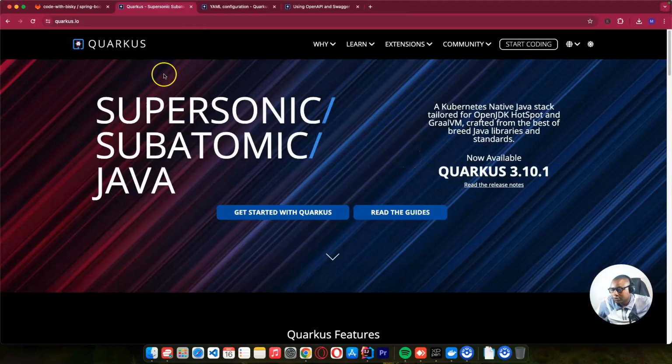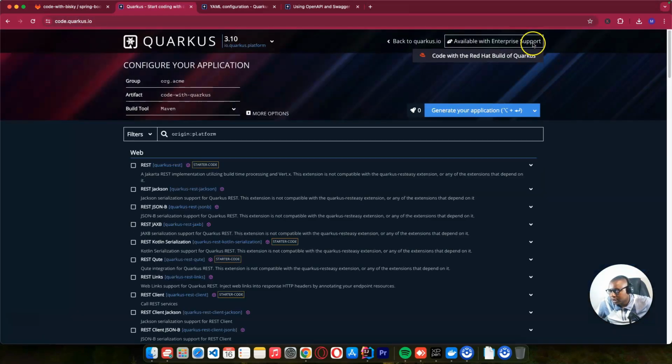We need to visit Quarkus.io, and on this page we need to click start coding, and we are creating our auth service that we're going to use to manage users on Keycloak and also roles. So here we just say com.code with bisq.auth. Then here we are calling it auth, and it's going to be Maven.